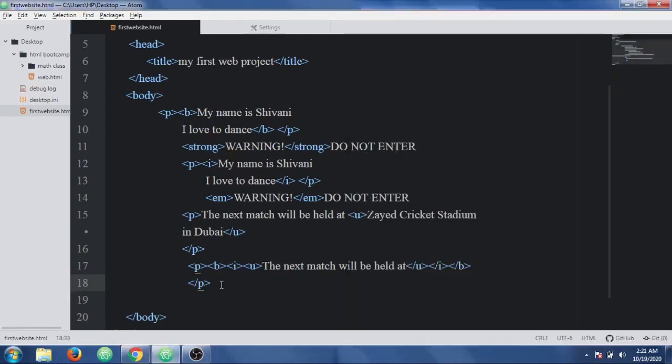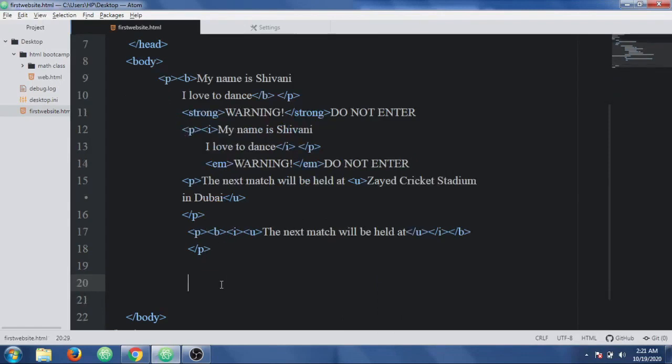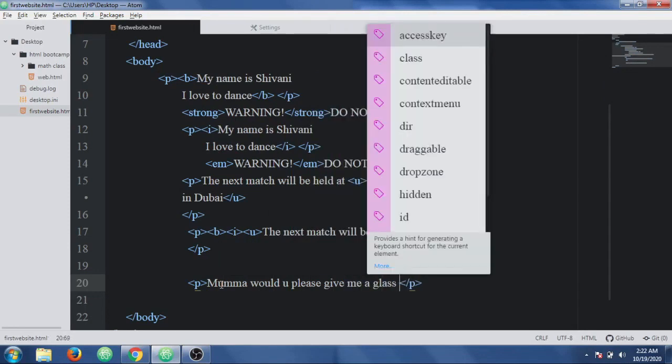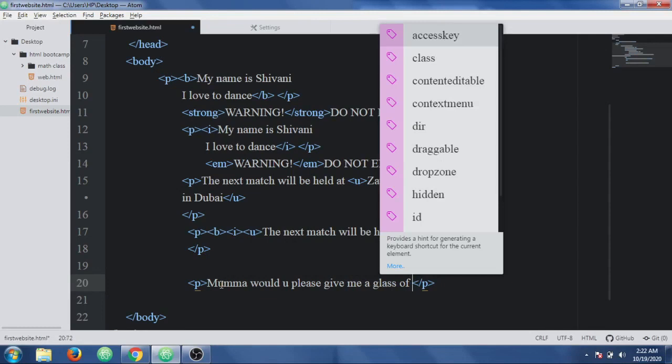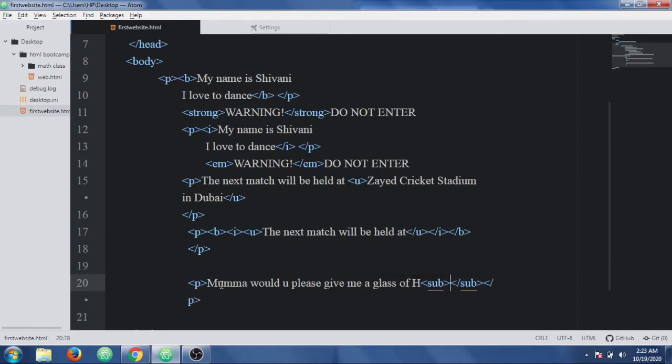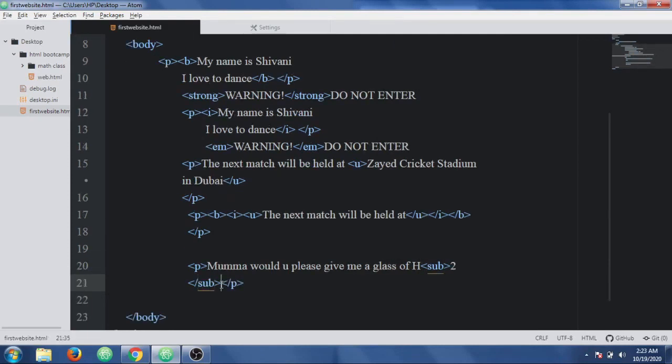For example, come to your editor, hit enter, and like you told your mother, Mama, would you please give me a glass of H2O? So how will you write that H2O in your web page? For that H2O you have to use the subscript tag. Write H, then start your subscript starting tag, and then 2, and then your O.